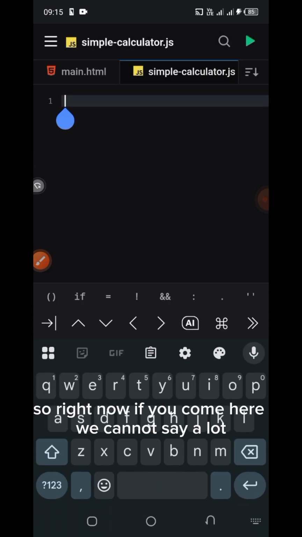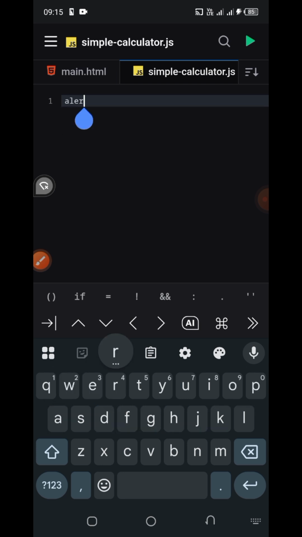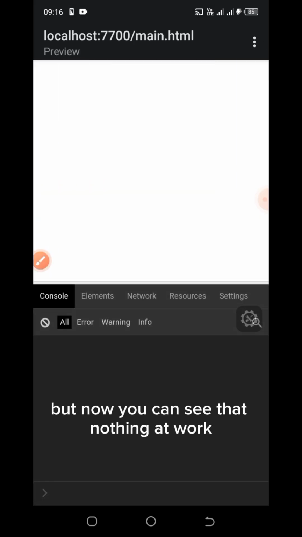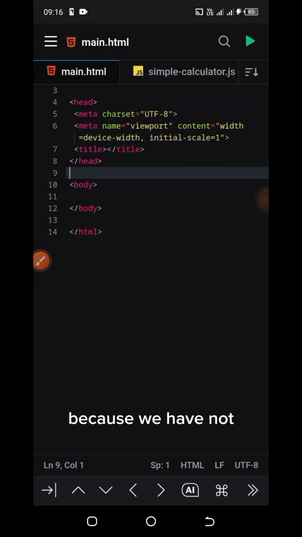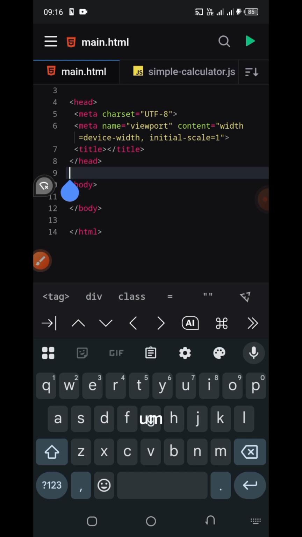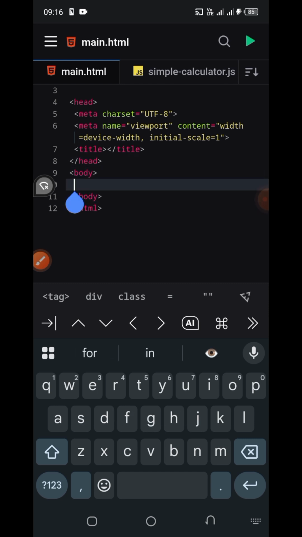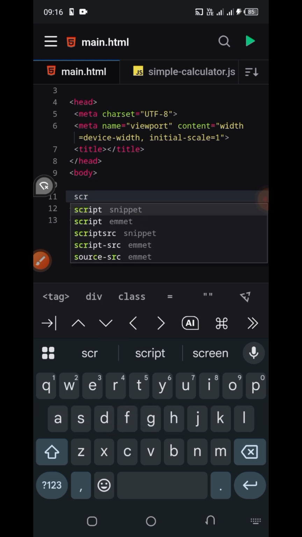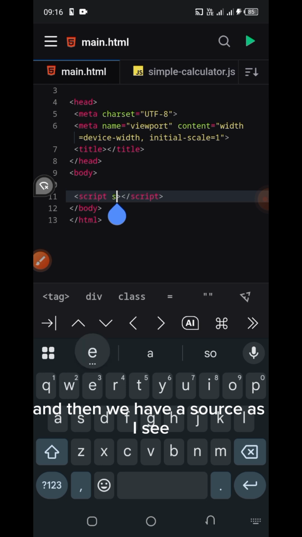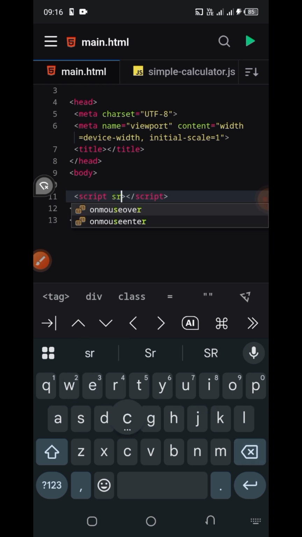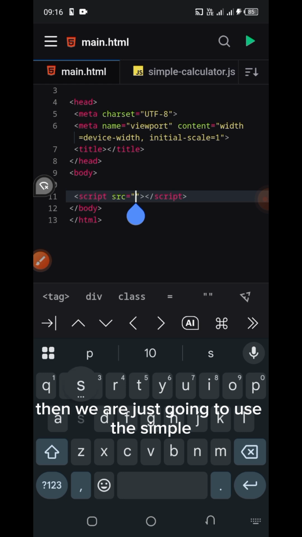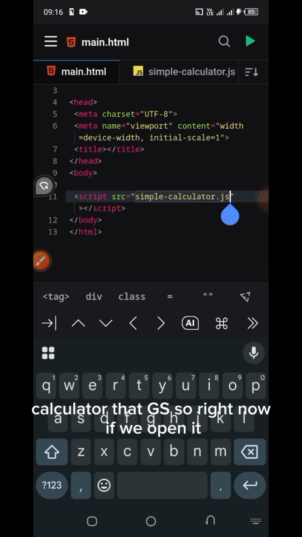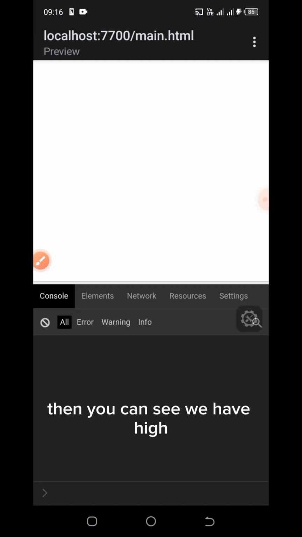So right now, if you come here, we can just say alert, just say hi. But now you can see that nothing works because we have not mounted it to this HTML. So we are just going to create a script element, and then we have a source, src. Then we are just going to use the simpleCalculator.js. So right now, if we open it, then you can see we have hi.